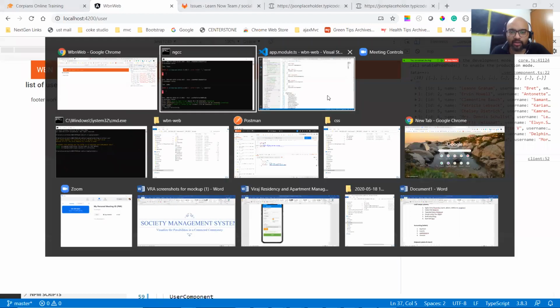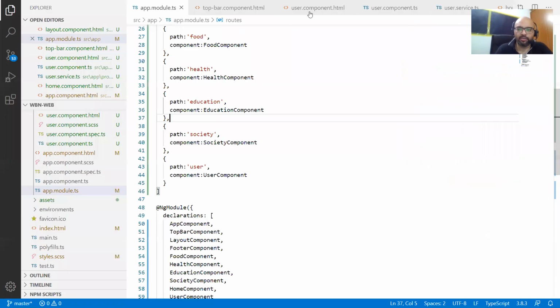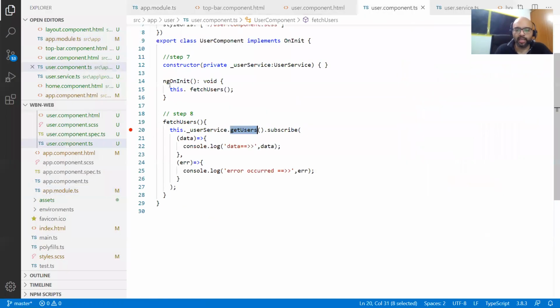Now let's quickly print it. Okay, that's the pending part. So now we go to user component here, and I need to basically store the data in some variable. So here I will create one.